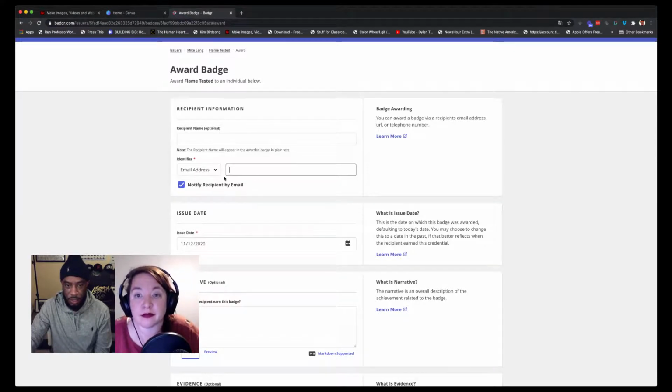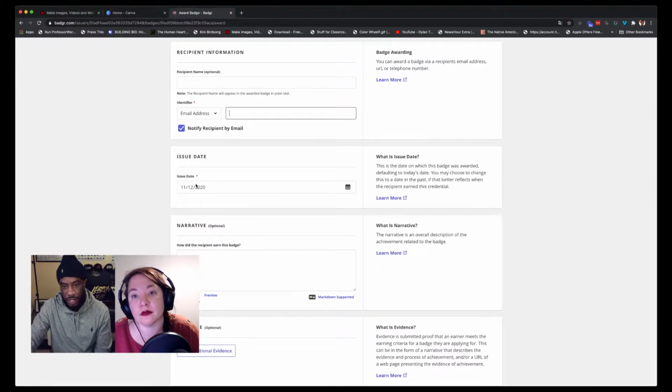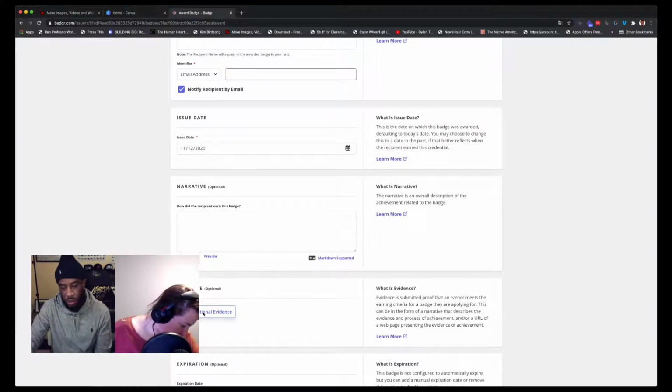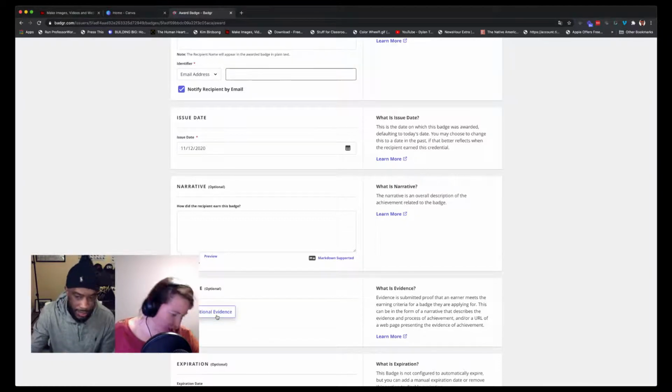So email address, you throw the kid's email address in there. You're going to have access to the kids' email addresses, so you're good there. It's going to have the date of the issue there for you. Narrative, you can go and give the kid their kudos. You did awesome today, and you did X, Y, Z, and so on. Great. Evidence, you can also update. If you screenshotted the kid's work or something like that, you can add the evidence to it.